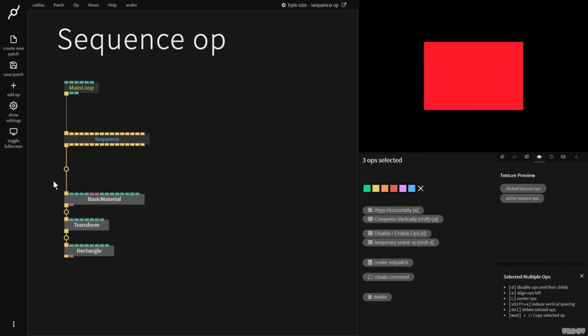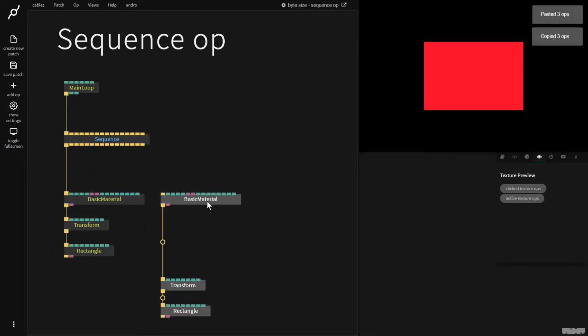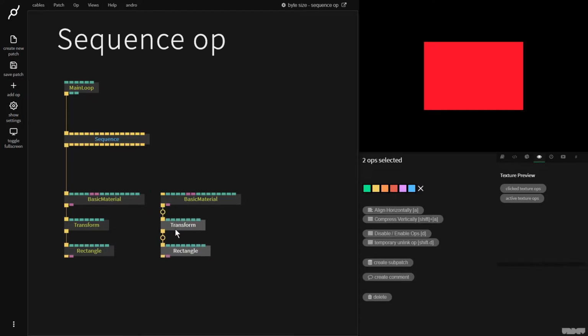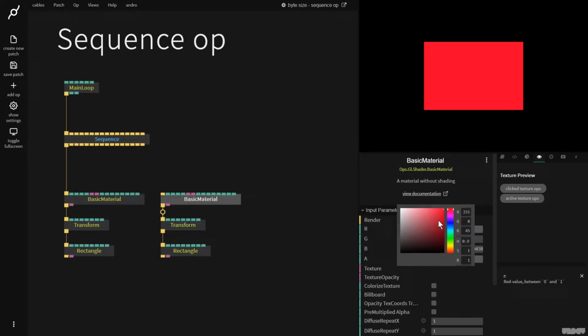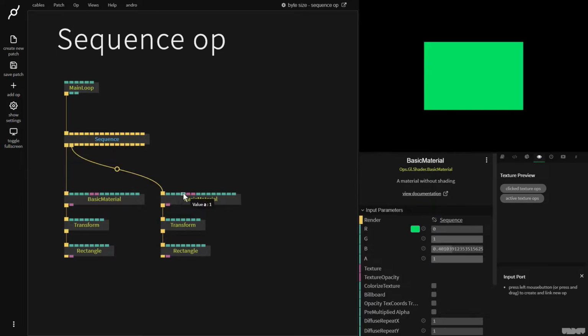the patch. So if I'm gonna copy this here, and I'm gonna make this one green, and I'm going to plug it in here. Where did the red rectangle go? Well, they're both exactly in the same position, and what's happening is in one frame, and we have 60 frames per second, first the red rectangle is rendered, and in exactly the same position, the green one is rendered.